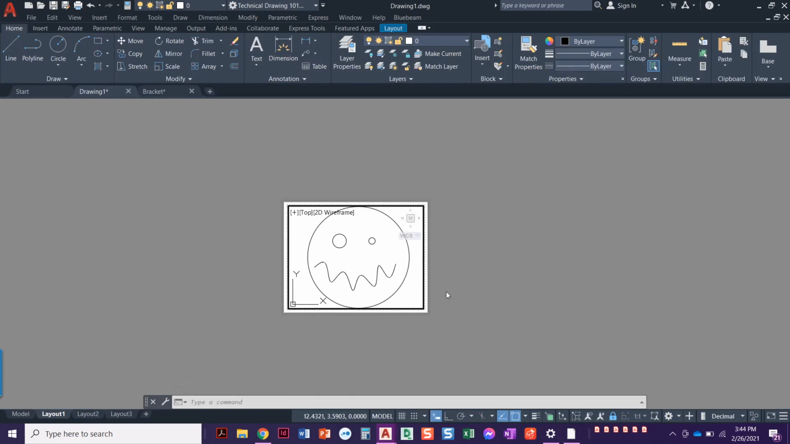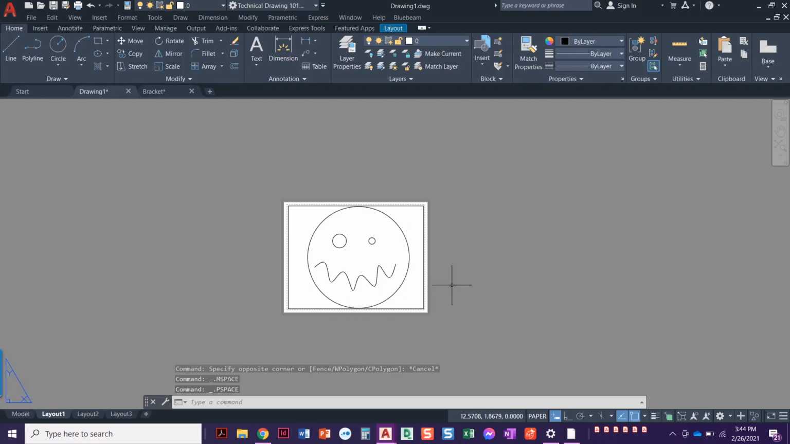I think the easiest way to do it is you see where the viewport is. It's really bold. Double click outside the viewport. That puts you in paper space. Double click inside the viewport. That puts you in model space. So that is a really quick and easy way to do it. That's the way that I do it. But we're about to see where that can actually come back and kind of bite us.